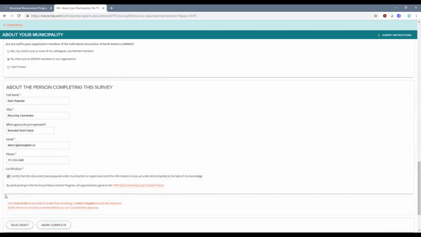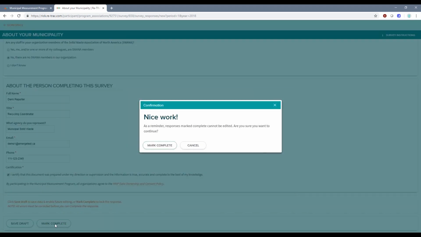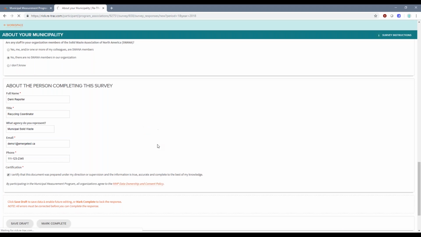So you need to check the I certify button. And at the bottom, you have the option to save a draft, which will allow you to come back and edit your data at a later time, or you can mark complete if you are finished reporting to this survey. I'm going to go ahead and mark complete. Now we get a confirmation message saying that there are no errors to correct, and we have the ability to mark this survey as complete.